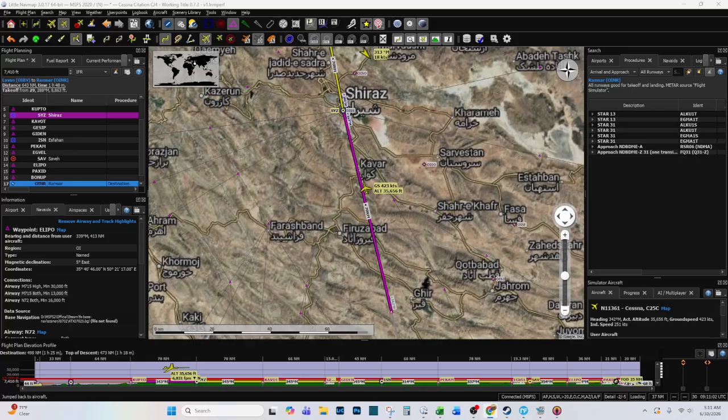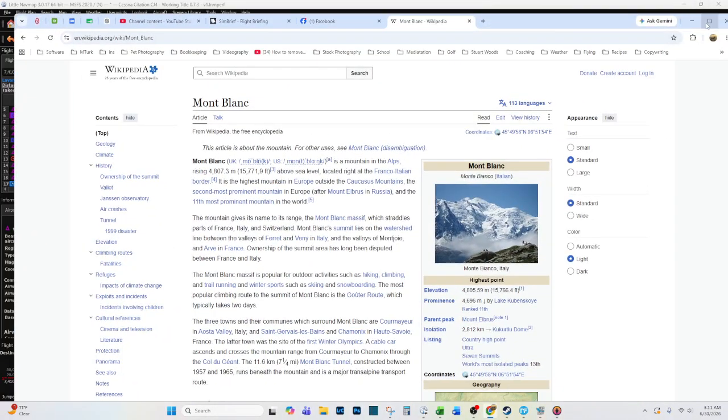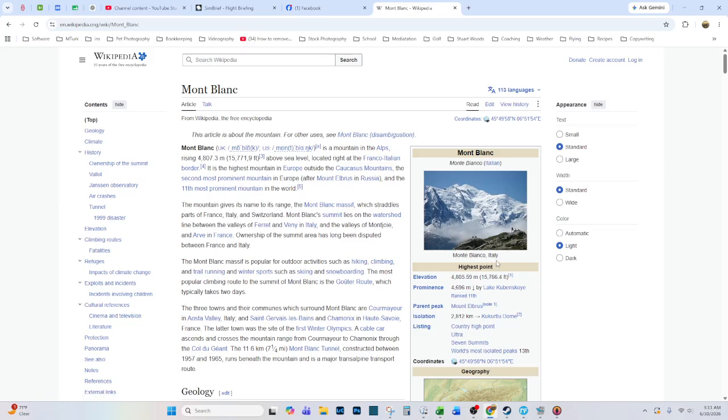So Mount Blanc is the highest mountain in Europe outside of the, yeah, so it's the second most prominent mountain in Europe. Very cool. Yeah, here is Mount Blanc. That is over in Italy. It is an impressive mountain.